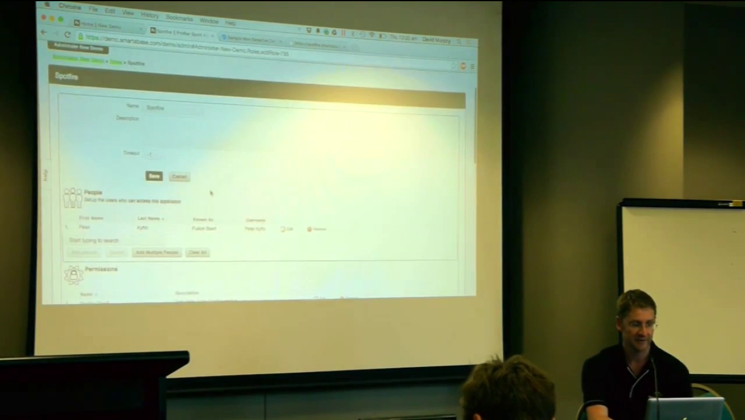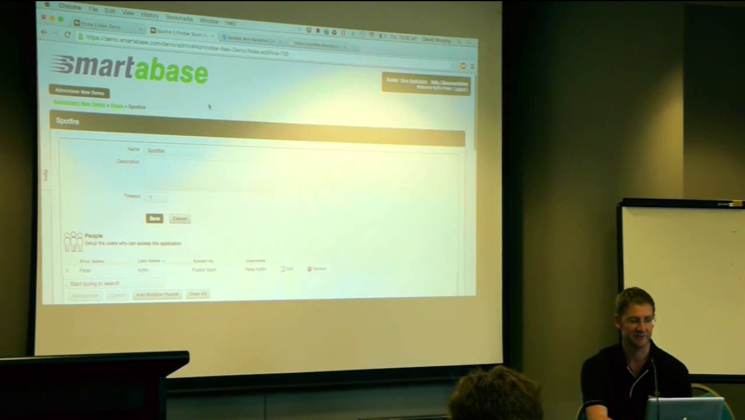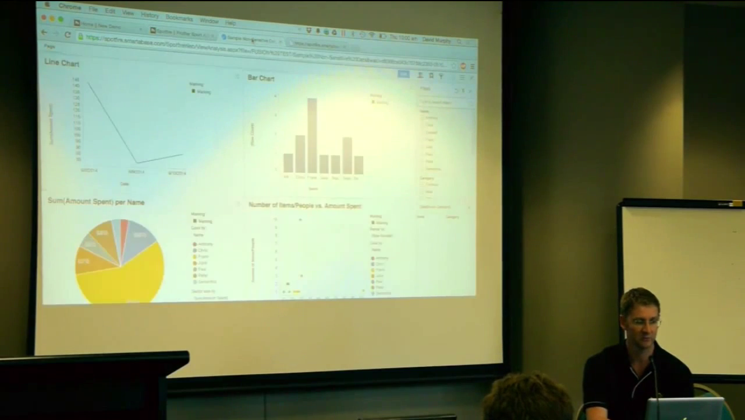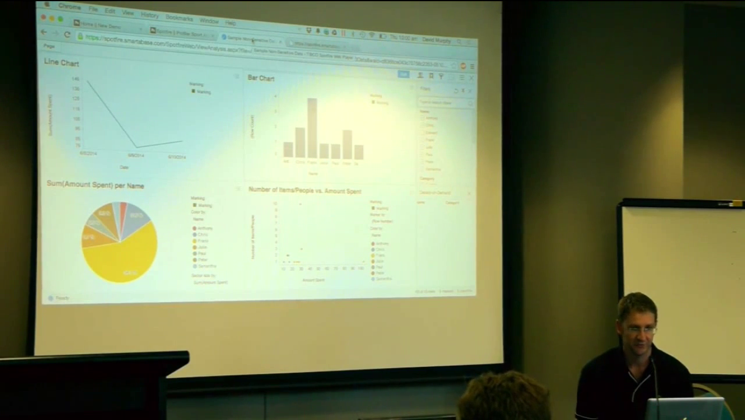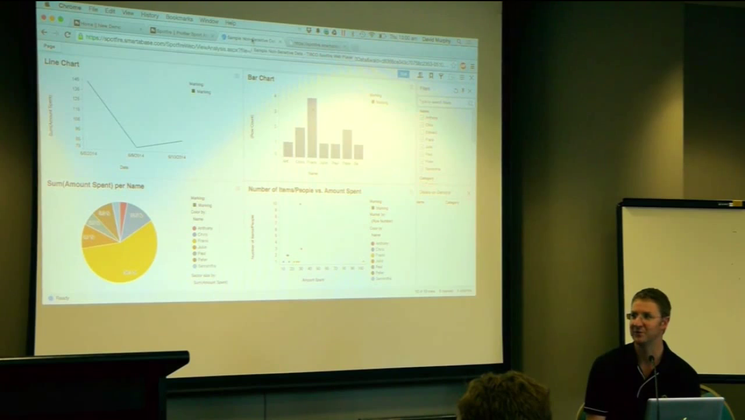So from the Smartabase side, I'm not going to show too much more on that. Now I'm going to skip across to the SPOTFIRE web viewer, which, first impression, of course, graphs are much more beautiful than we're used to.